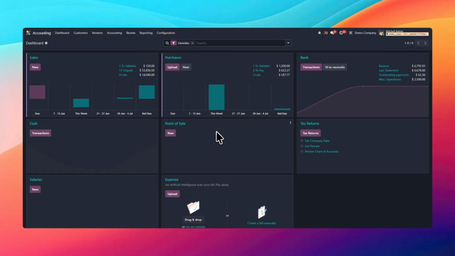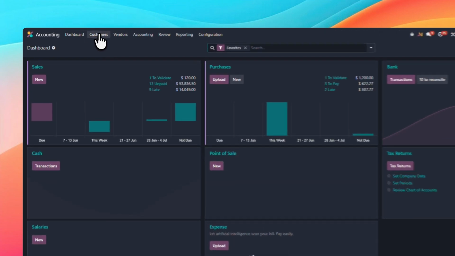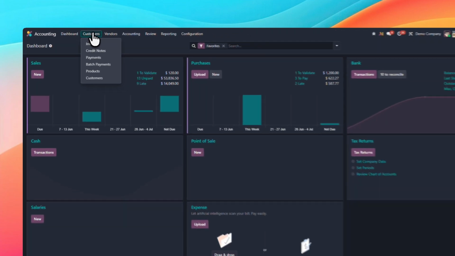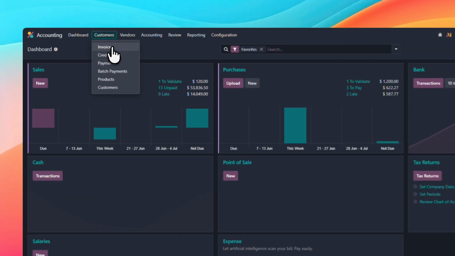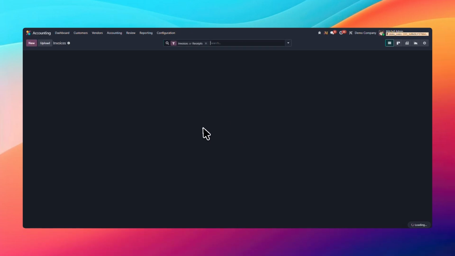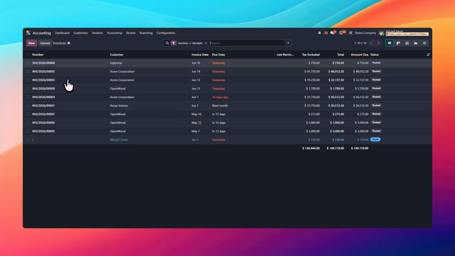This is where you manage your financial activities, including customer billing, payments, and reporting. Once you're inside Accounting, look at the top navigation bar and click on Customers. This section is specifically designed for customer-related accounting actions, so it's the right place to start when you want to bill a client. After clicking Customers, select Invoices. This will take you to the Invoices page where you can view any existing invoices and manage new ones.